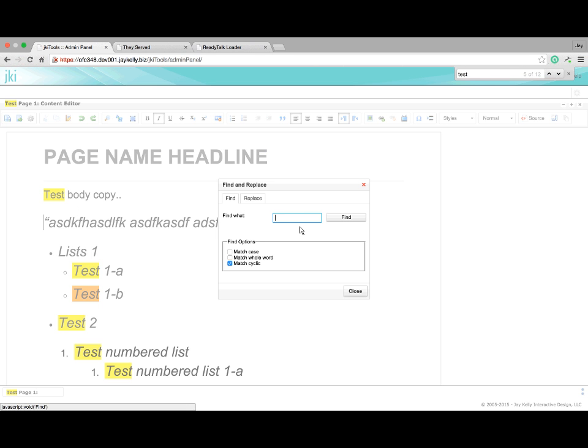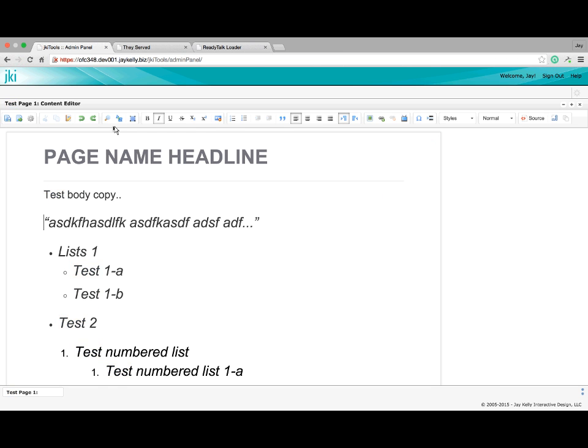I don't use these too much. You can search and replace text. Very similar to Word. There's undo and redo buttons here. Those work just like hitting Command or Control-Z.